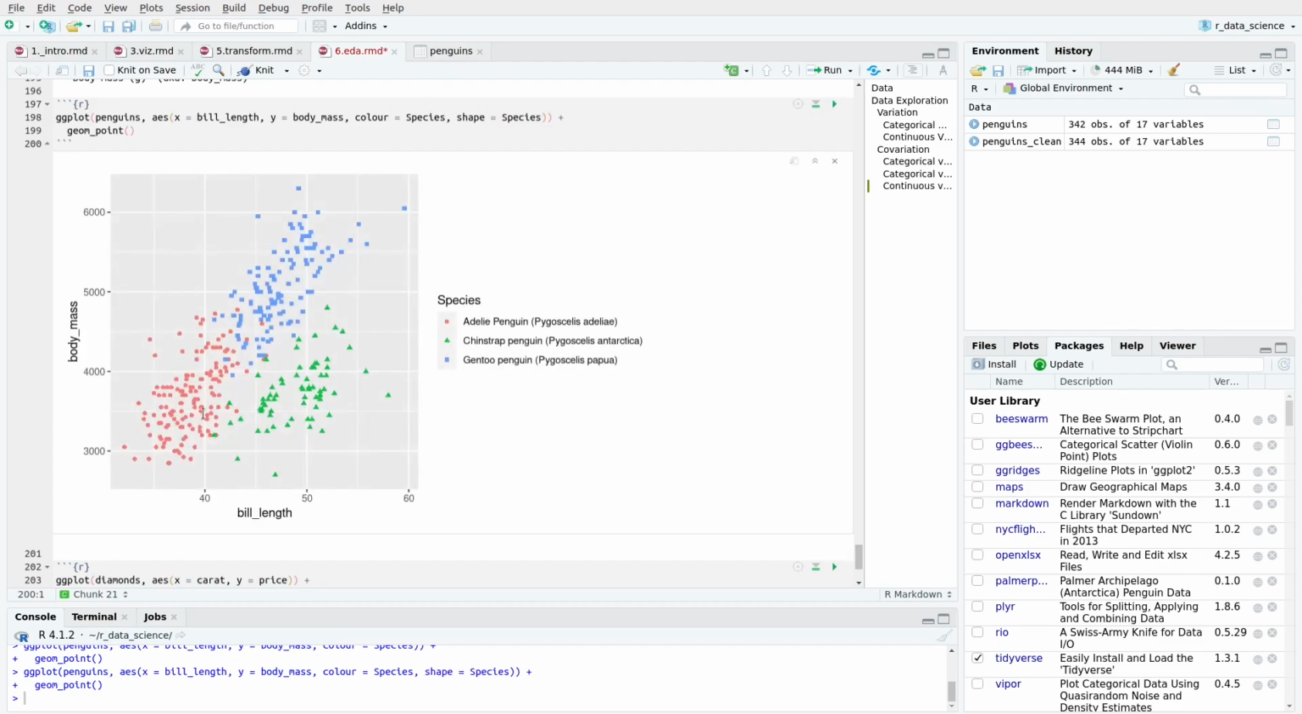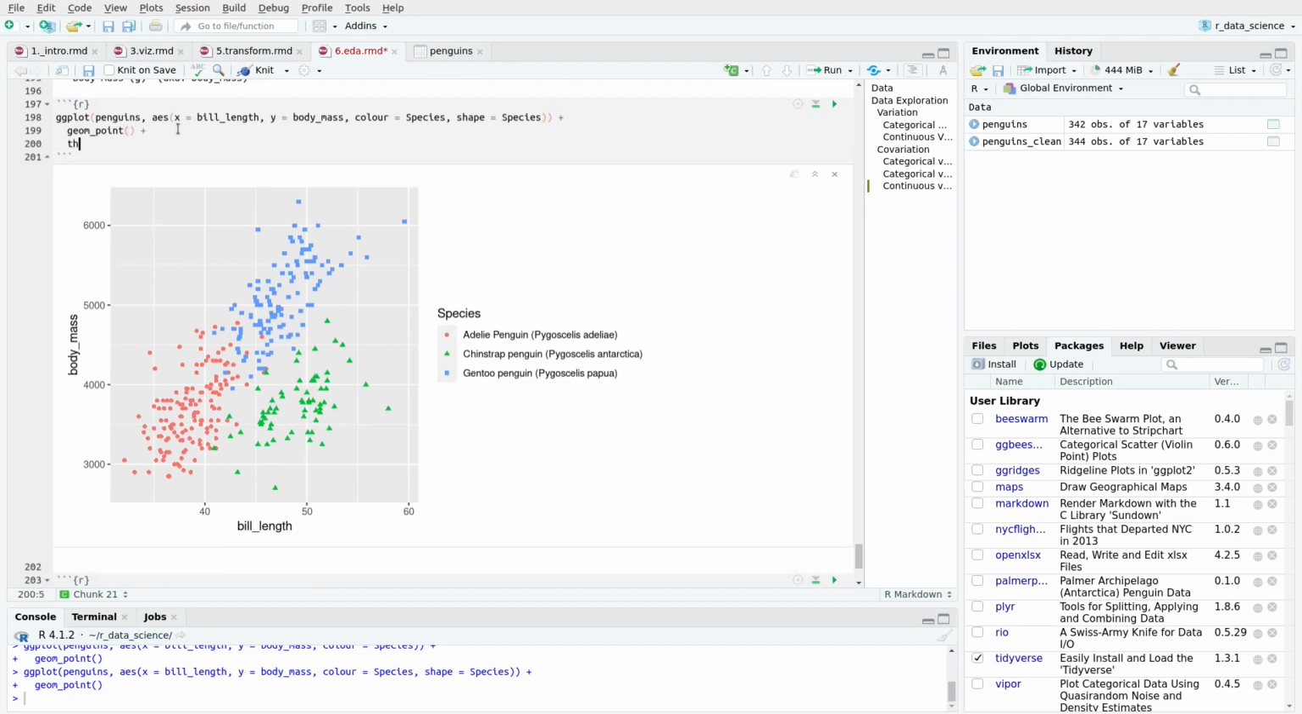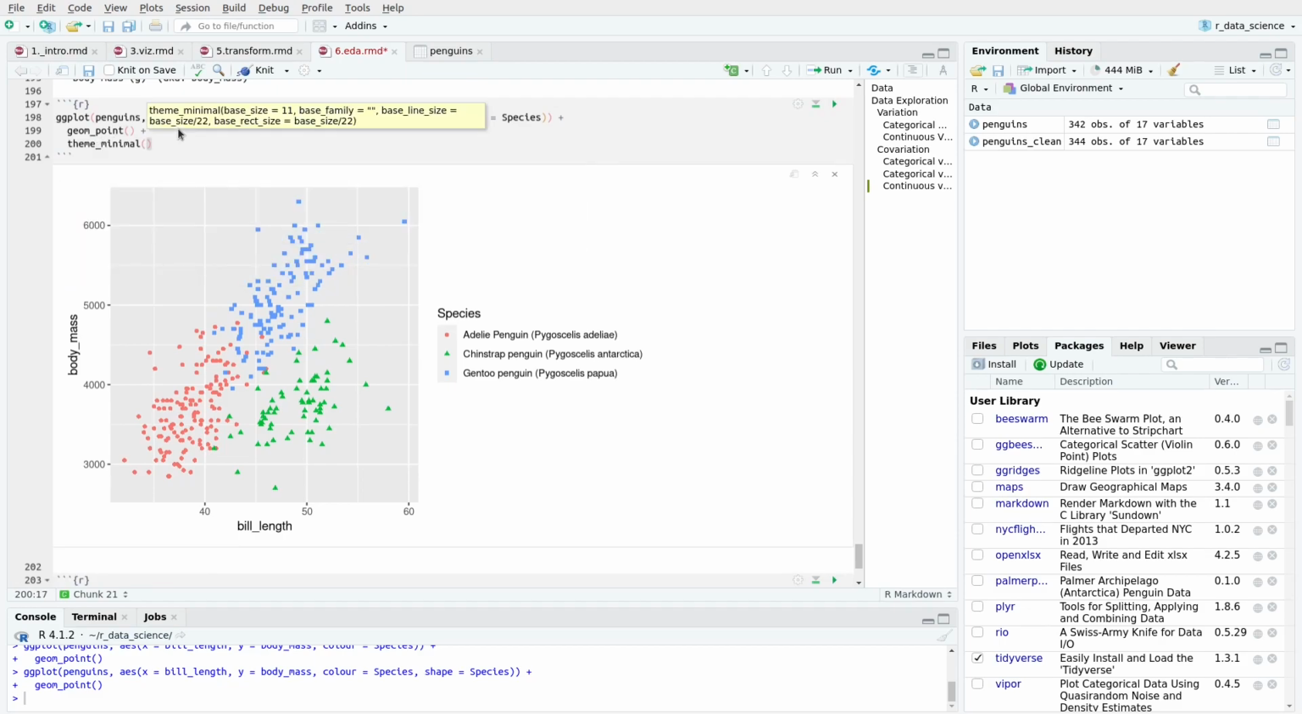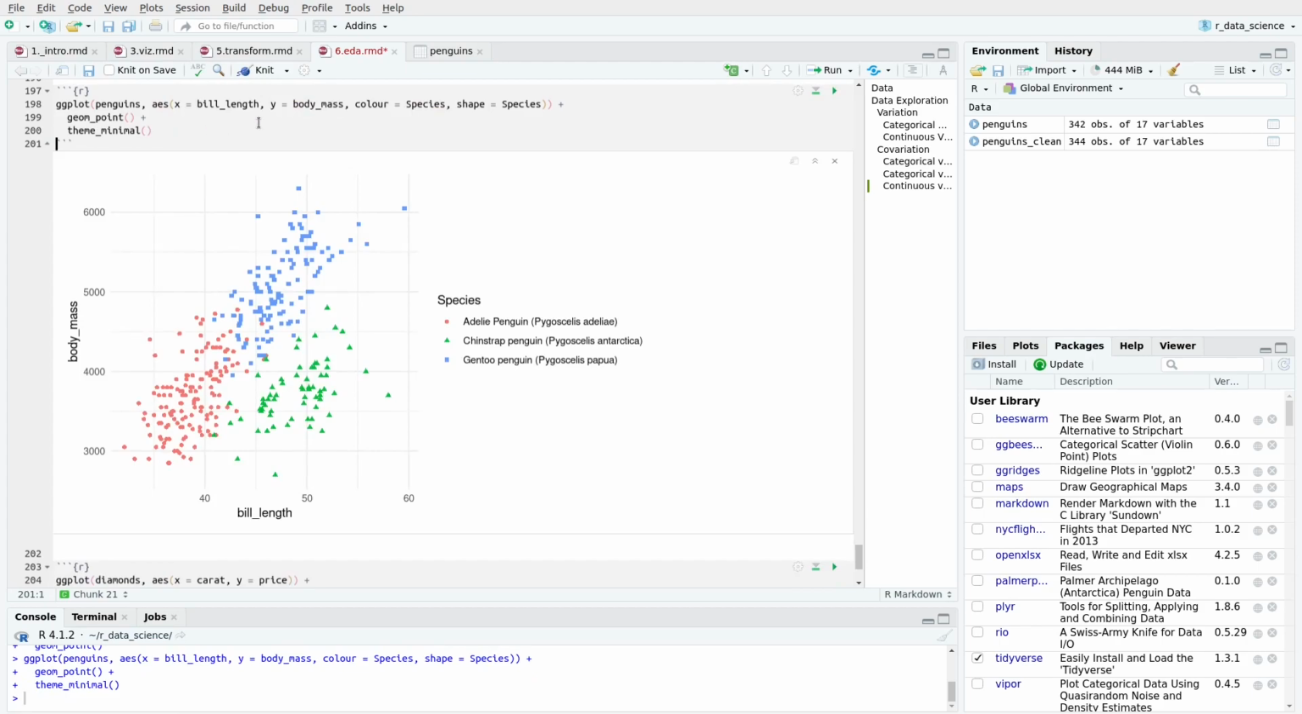Yeah, and as you see here, this looks really nice. If you imagine this in black and white, it would still work. You would still be able to differentiate between those three. And yeah, I'm pretty happy with that. So let's slap a different theme on this. Again, I'm using theme minimal, which I quite like.